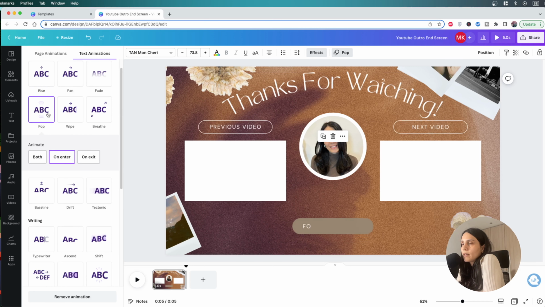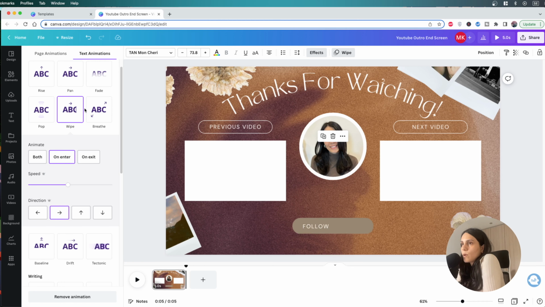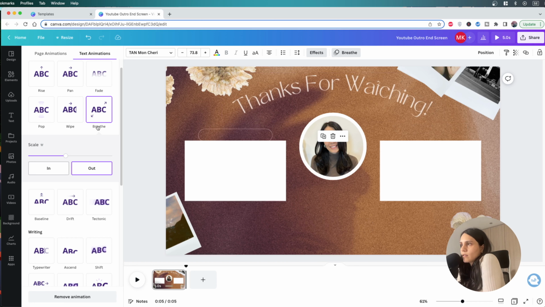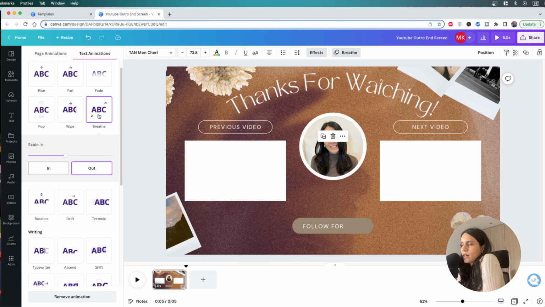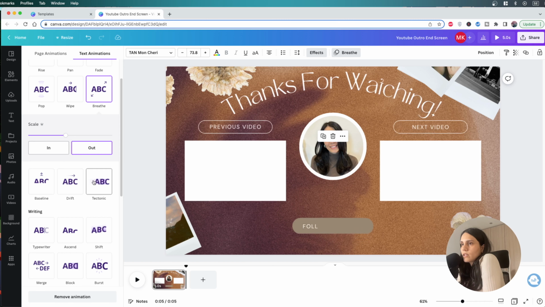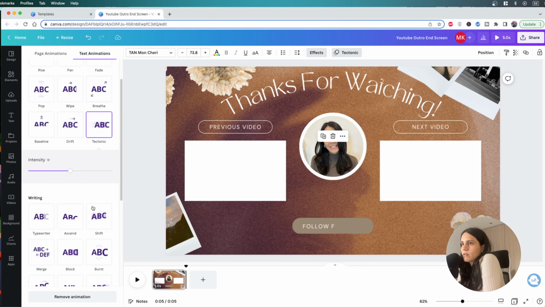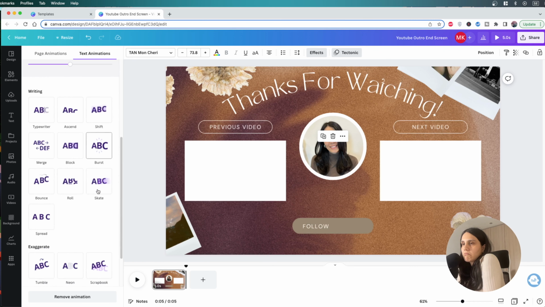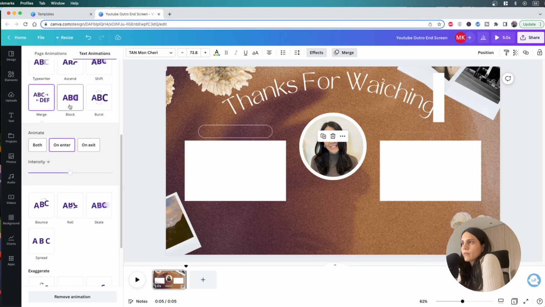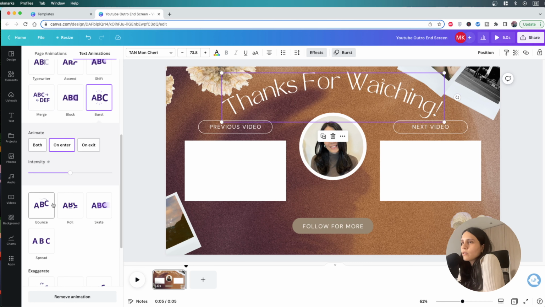So there's popping, there's the swipe, breathe. This one is nice. This one is sort of calm, and yeah, I like this one. Baseline, drift, tectonic. Also this one is nice. Burst. Yeah, this one's nice too. Yeah, all of them are nice actually.